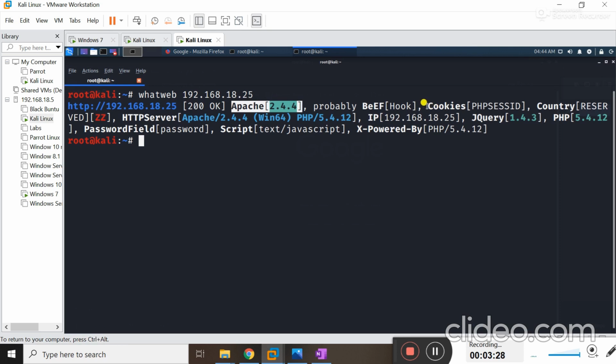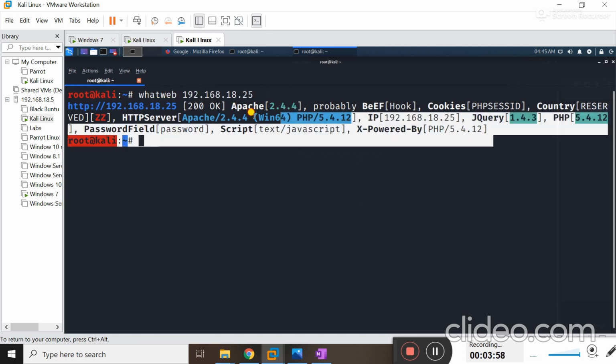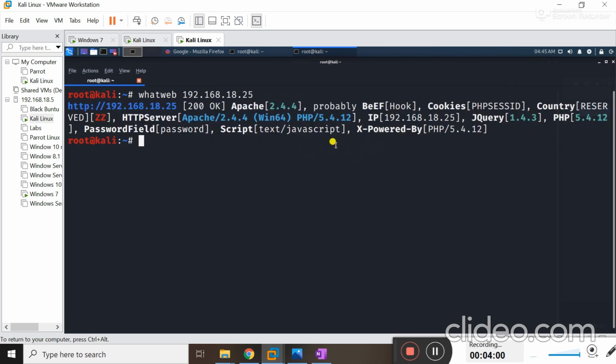Some other information that it shows me: cookies and PHP session ID, and the HTTP server is Apache 2.4.4 and Windows 64. It also shows me the language that is actually used in this web application, the PHP language, and the version number of the language is also present here. So this is a tool that is very useful in order to get very detailed information about any target machine.